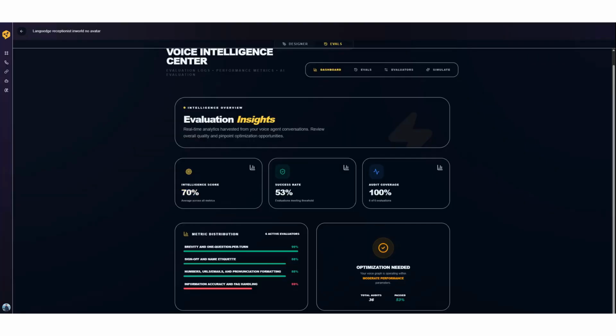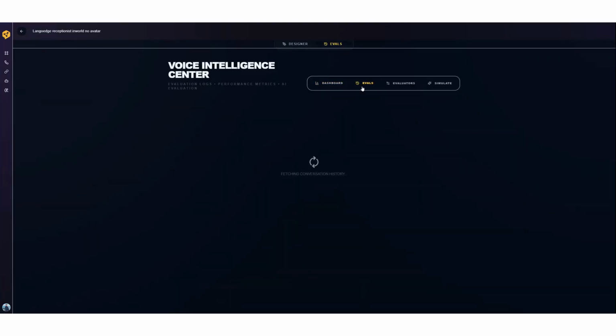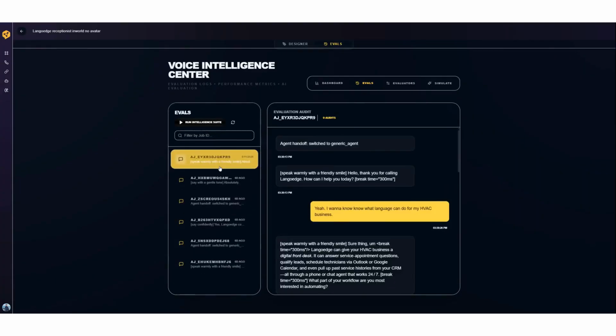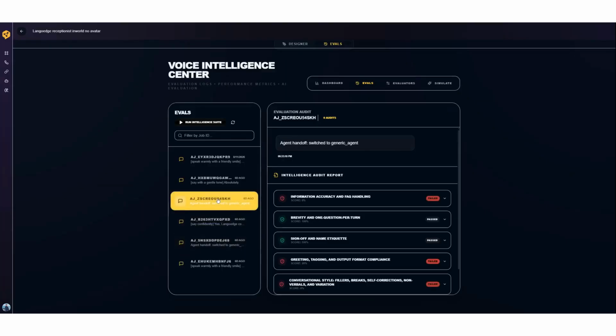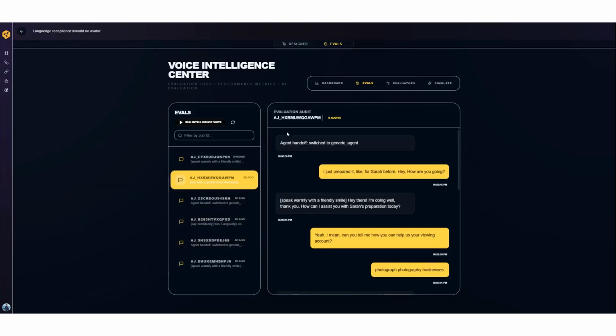You can see the chat history of what's going on. Basically, chat history. Here, you can see all of the conversations that have happened with the voice agent. You can select any one and see more details in them.